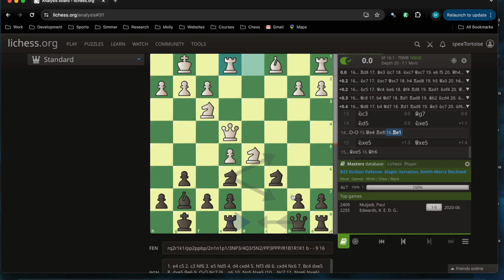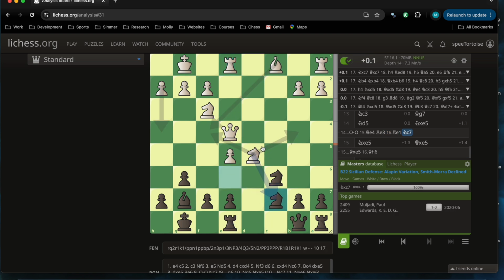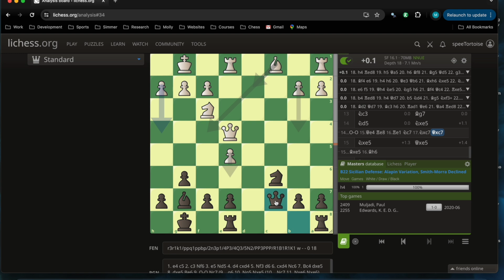Rook d8. Well, I can see why black didn't play rook d8 here when this was played before, because I just moved it to e8, and it's doing some work defending this. He played knight c7. What happened in the game? He played knight c7, takes, h4.